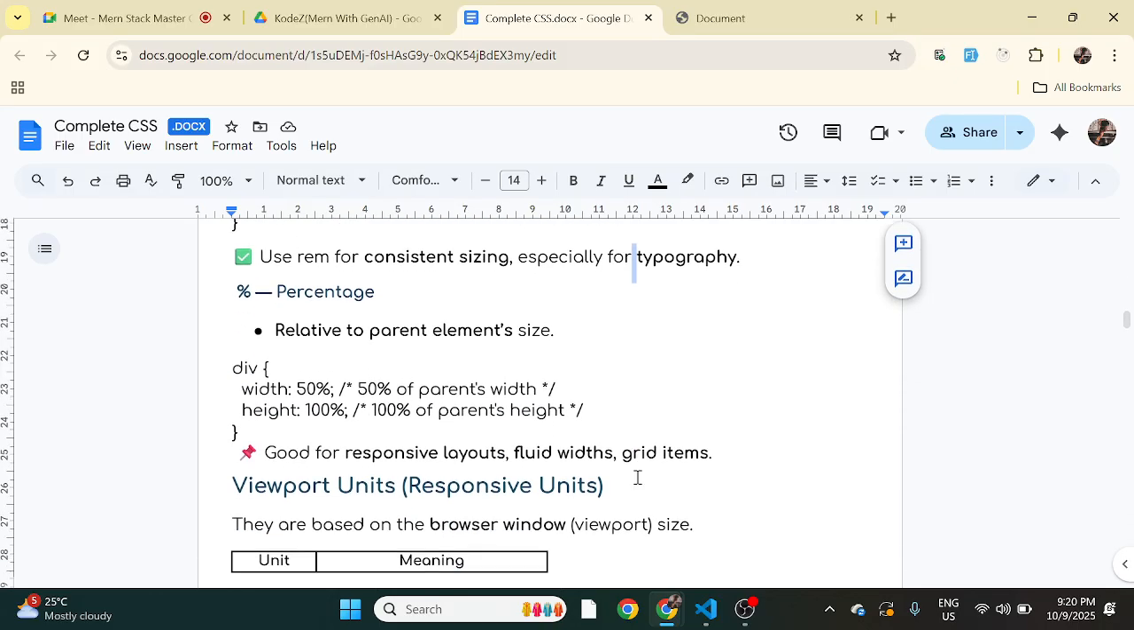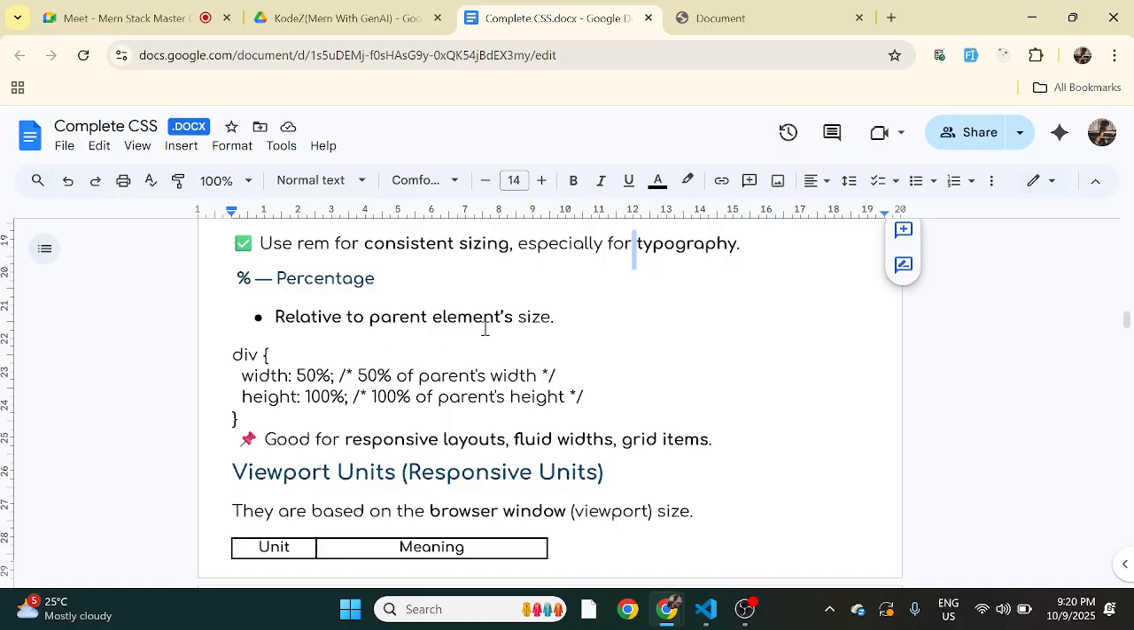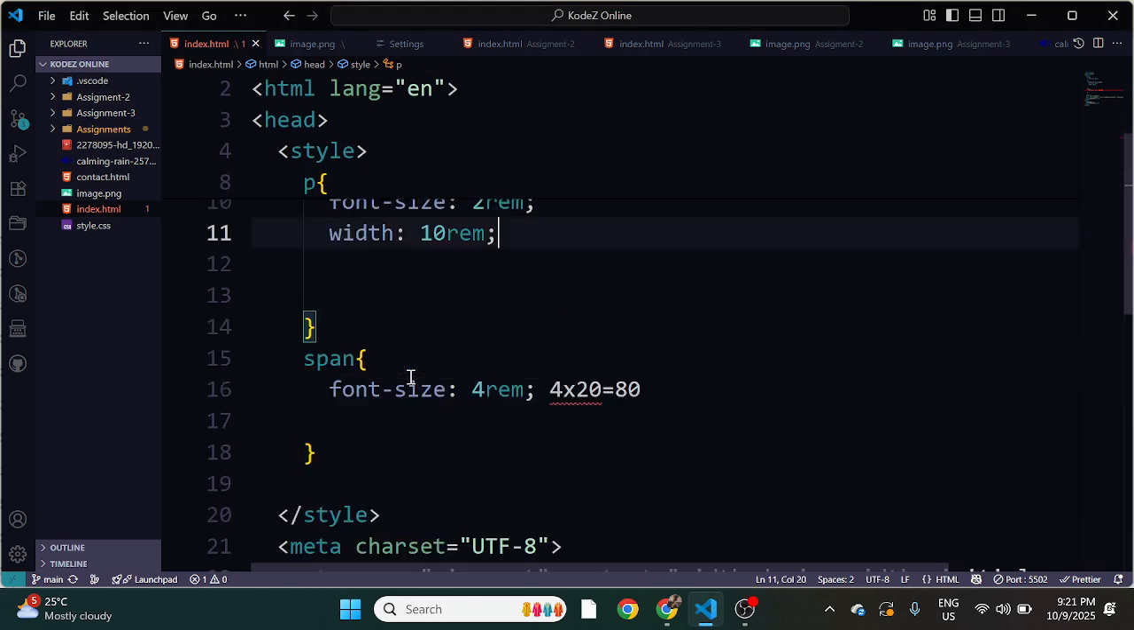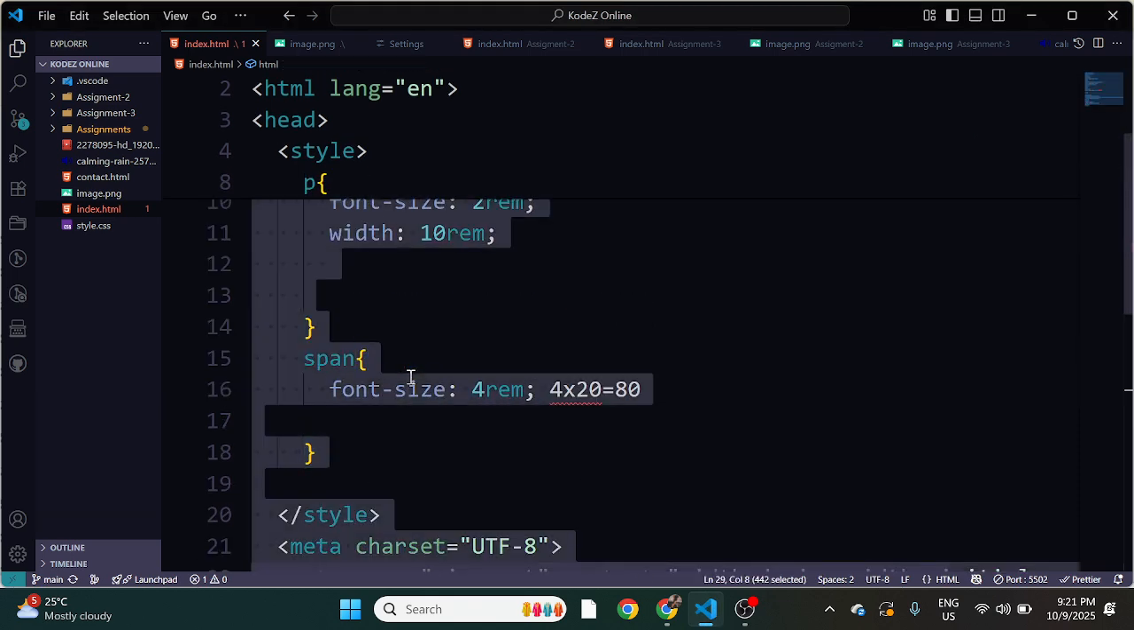Now we have percentage. Okay, percentage is the same as em only. Like it is also dependent on its parent size. I'm not talking about the font size, I'm talking about the parent element's size. See here, I'm removing this.